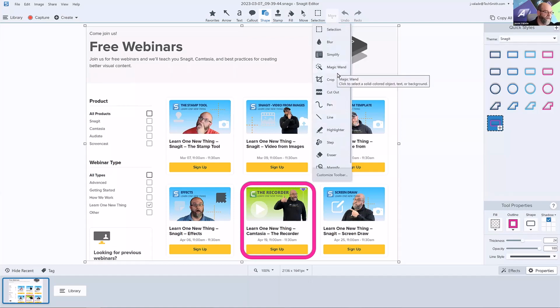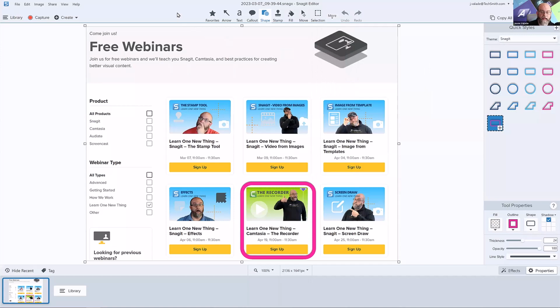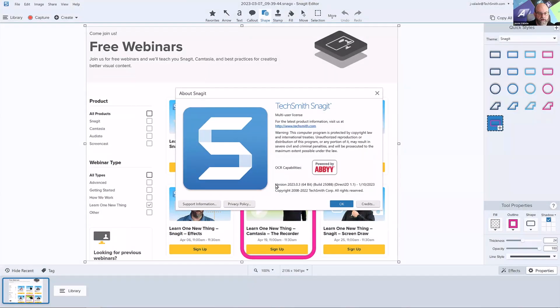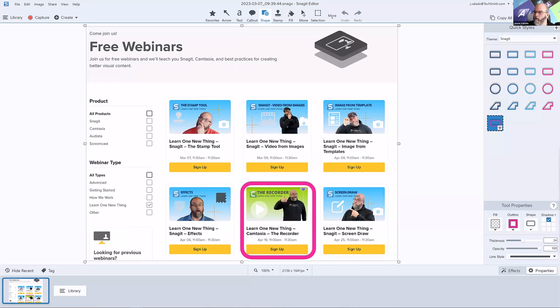In fact, we're doing a lot of Learn One New Things on this. If my version of Snagit looks a little different from yours, one of the questions people ask is, hey, how do I find out what version of Snagit I'm on? Well, there's a real easy way to do it. If you go over to your help menu in the top left-hand corner and choose About Snagit at the bottom, that'll pop up a little window which will tell you the version that you're on right here. So I'm on the newest release version, version Snagit 2023.0.3. It was released back in January. So that is the most current version that I am running right now. So that's the one we're going to use today.